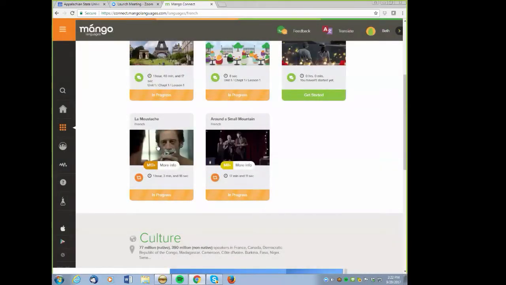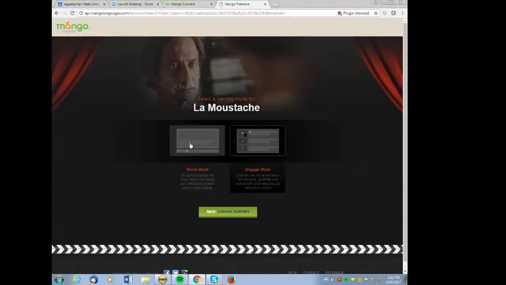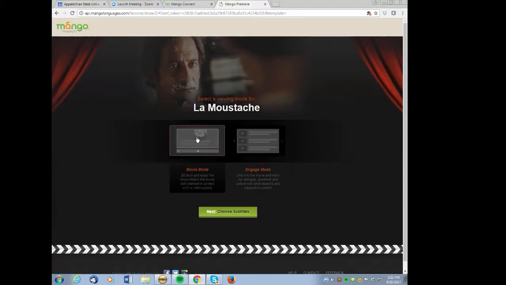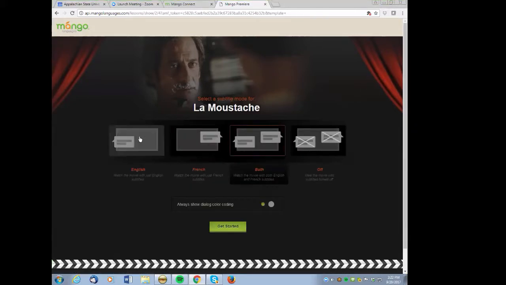You have viewing options of the film once you enter the film. You can watch it in movie mode, where you can watch the film all the way through, and it will allow you to select your subtitles or captions as you wish. What I do as a language learner is I might select movie mode, but then when I'm choosing subtitles, I have the option of choosing subtitles for English or only the subtitles in French, or I can combine both English and French subtitles on the same screen frame, which is something that you cannot do through Netflix or any DVDs that you purchase.